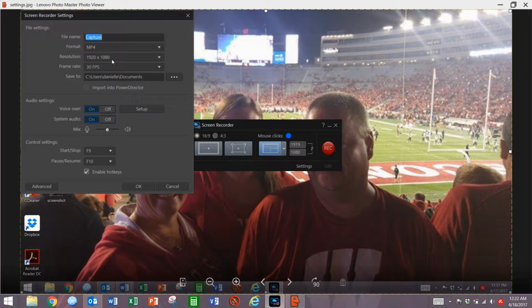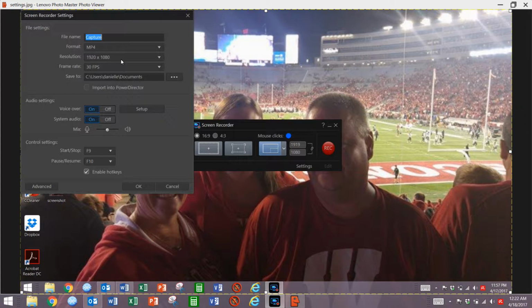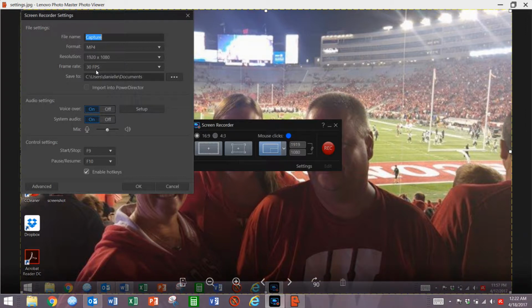It will allow you to either save in an MP4 format or a WAV format. You can also select the resolution if you wanted a higher or lower resolution. If maybe you're sharing this video with somebody who's got a smaller bandwidth that won't be able to open such a large video, you might want to consider choosing a smaller resolution. Frame rate, I'm not quite certain on what frame rate does.